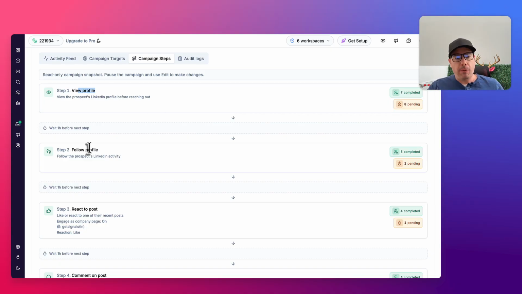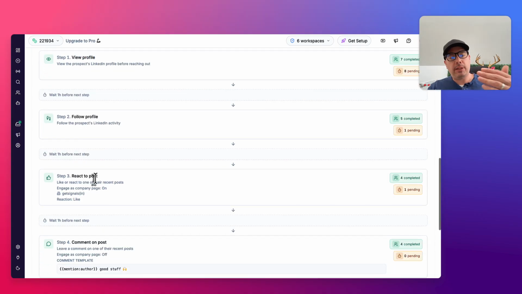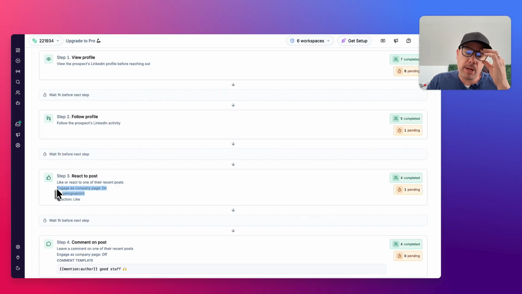Step 1, view profile. Step 2, follow profile. Step 3, react to a post. And one thing I'll call out here is one of the unique elements of our approach to LinkedIn outreach versus some of our competitors: when you react to a post, we give the option of doing it with your personal profile, or you can actually engage as a company page that you're the administrator of.